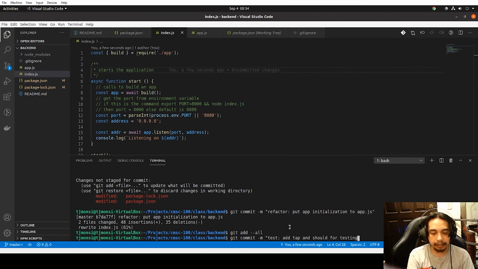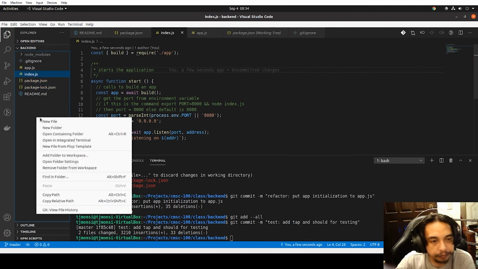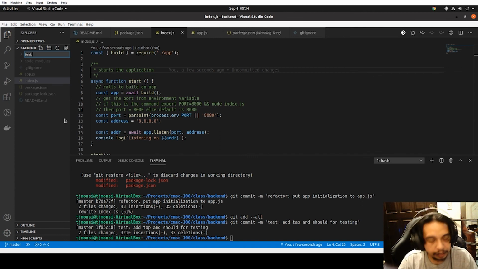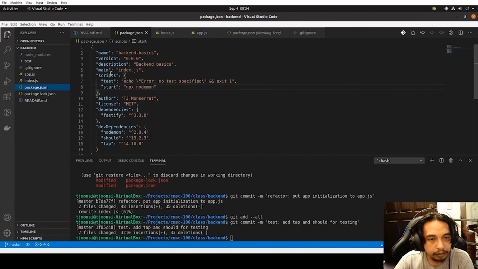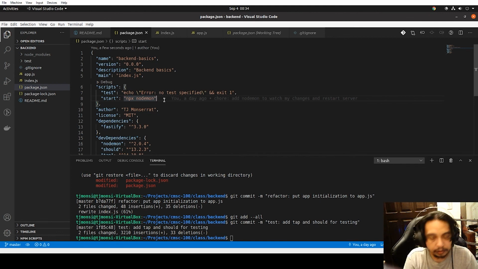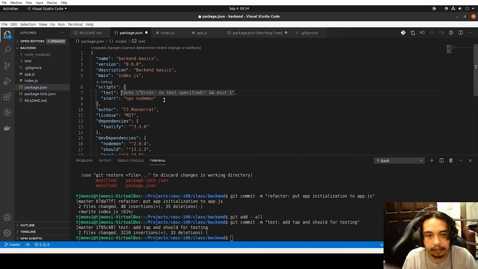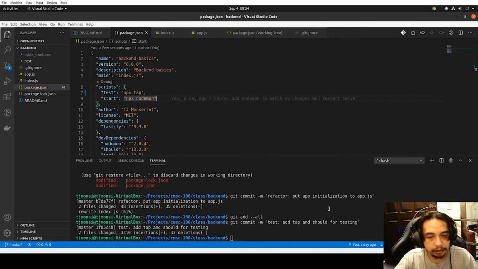So how do we add a testing mechanism? We'll add a folder called test. We'll update this one, instead of using test only, we'll add this part, npx tap. That's the module that we have installed. So let's add that up.